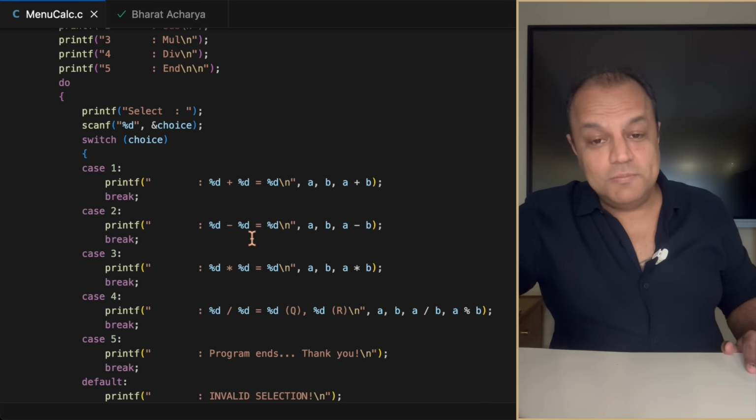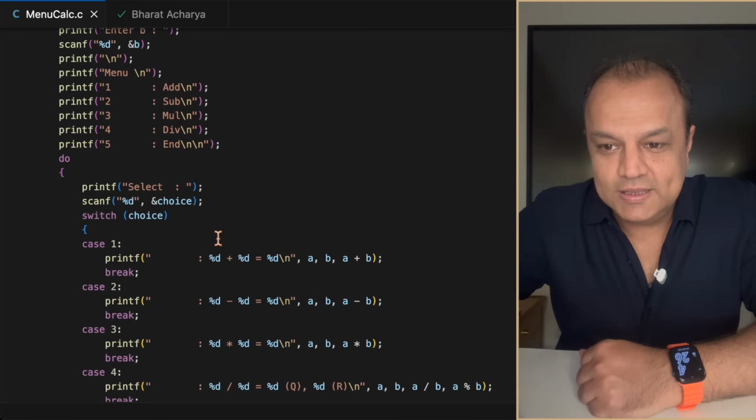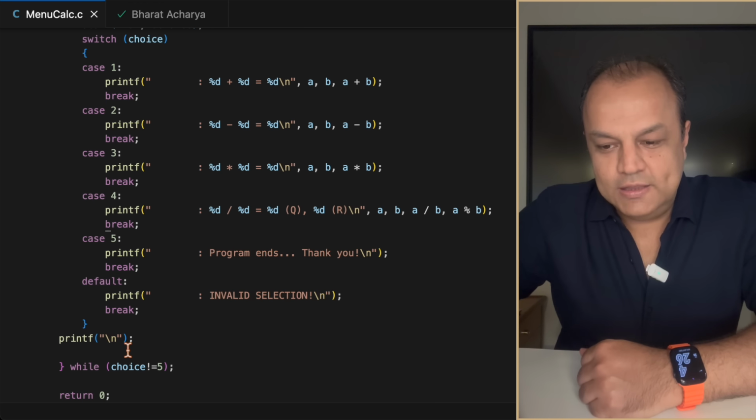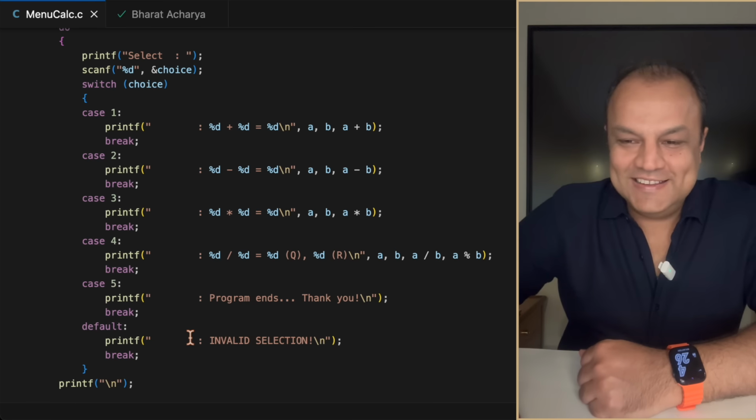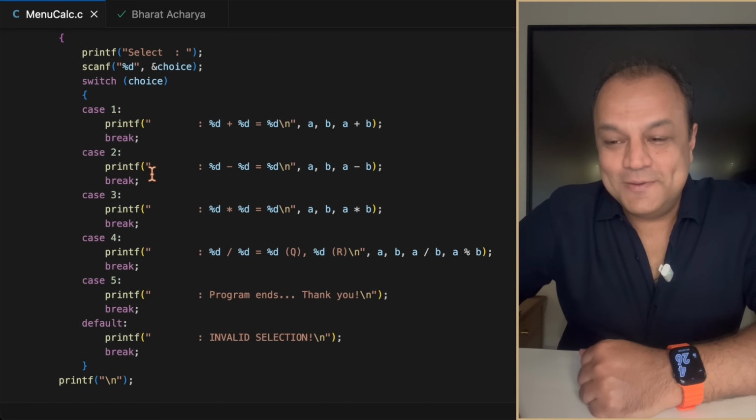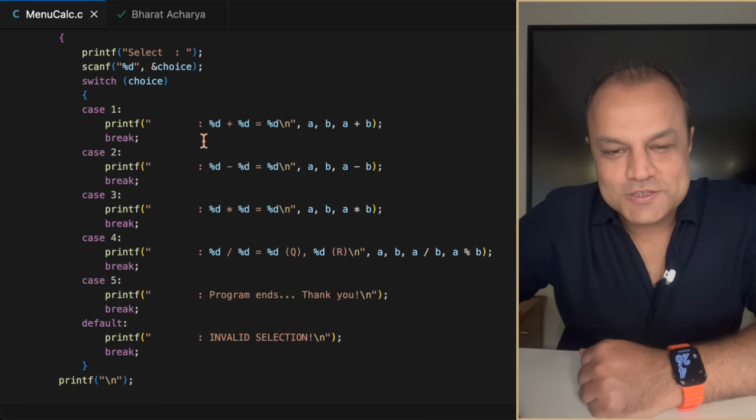So it's a loop that will break when the choice is 5. So that's one thing. It's a do while loop, and the condition of the loop is while choice is not equal to 5. Are you clear? And the second thing is the menu part, which is handled by a switch case, as you can see over here.